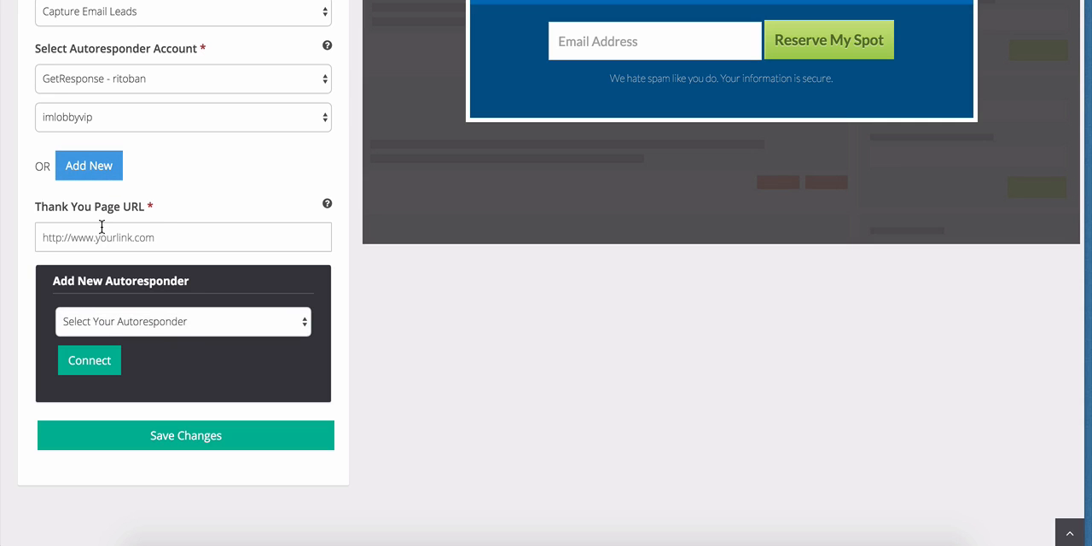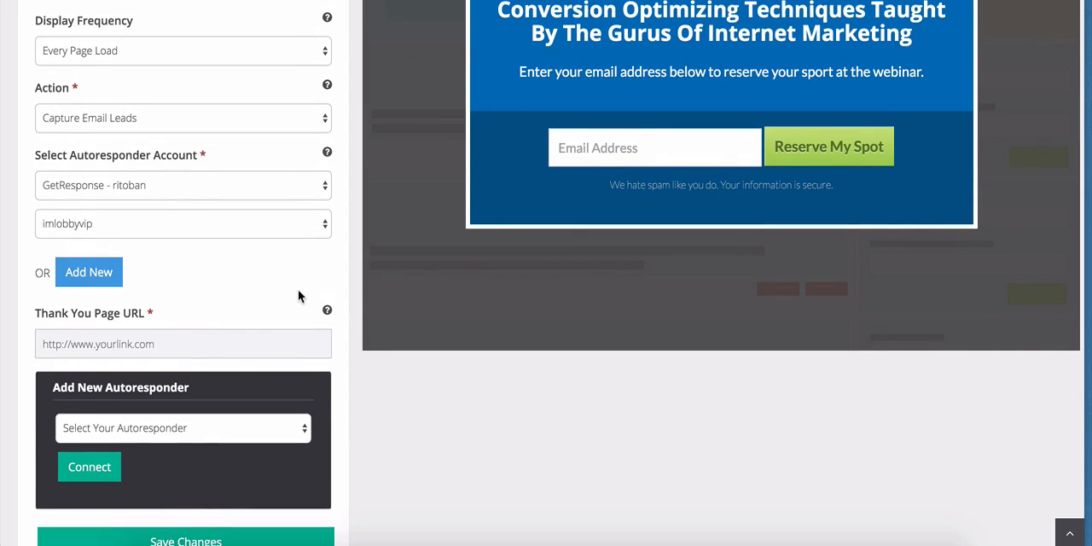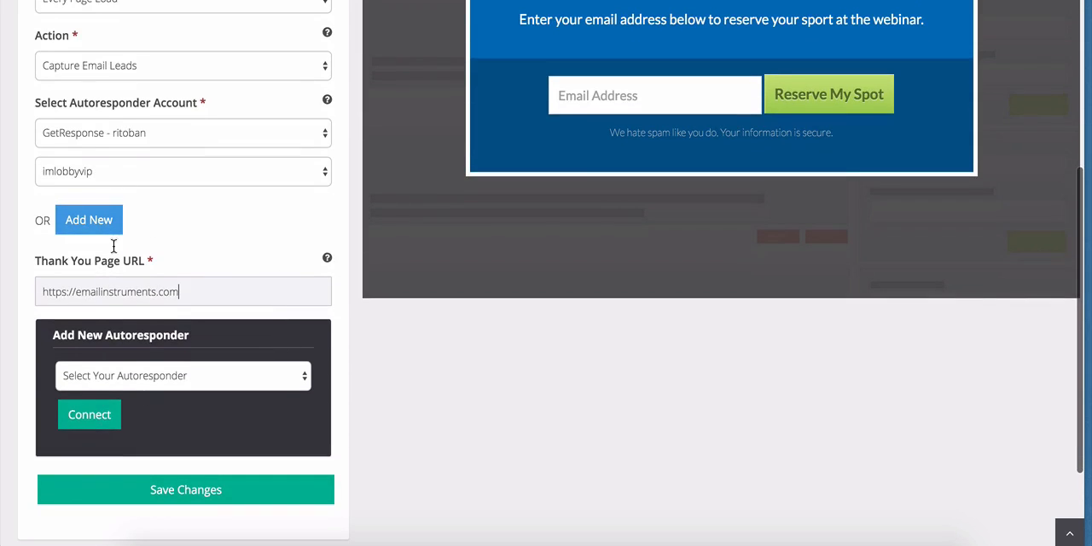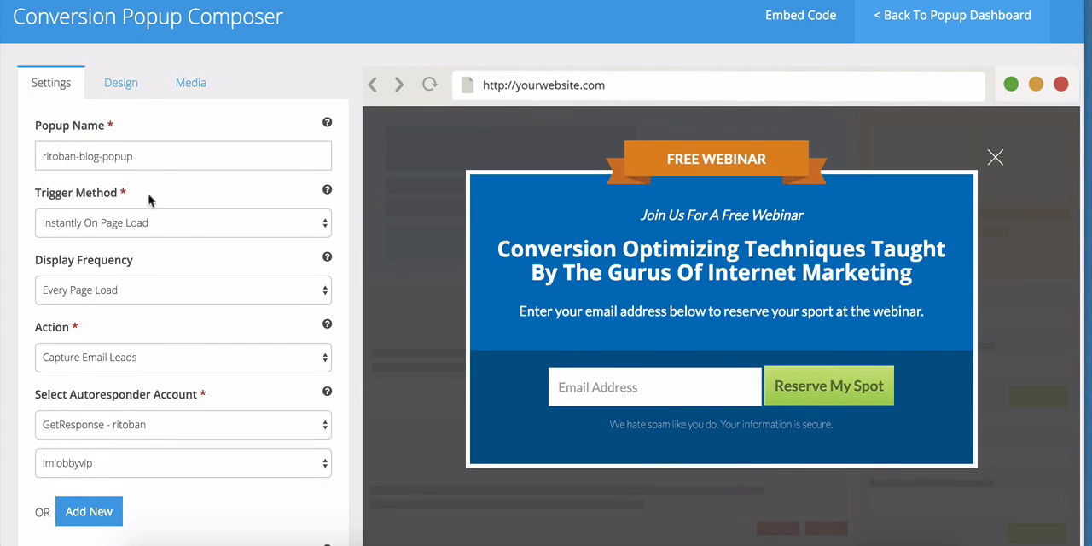So I'm going to go to the thank you page URL. So whenever somebody subscribes to my list, that's the thank you page URL I want to take them on to. So let's say I want to take them to my other product. All right, so this is all set. So this is the first step of the entire building of the pop-up. Now we go to the design area.